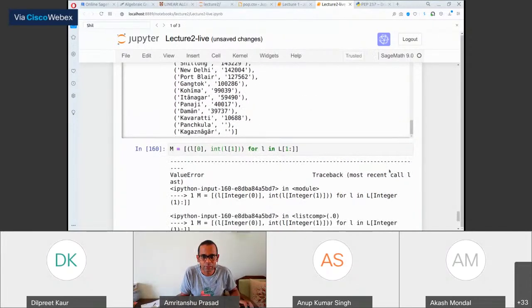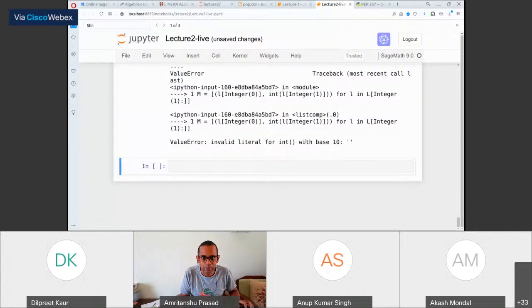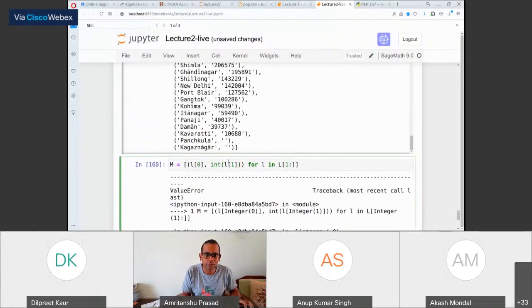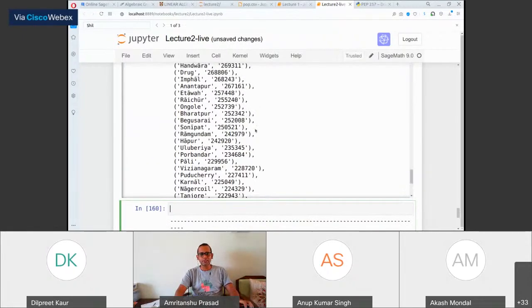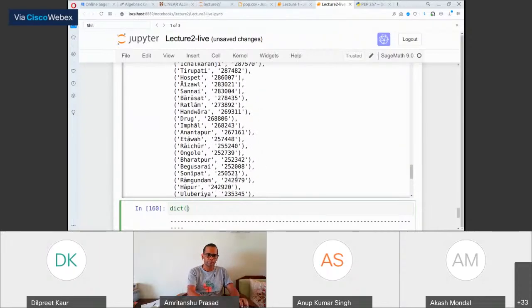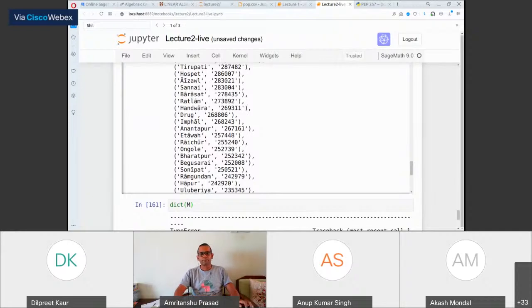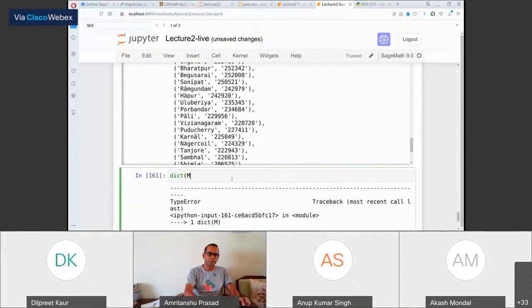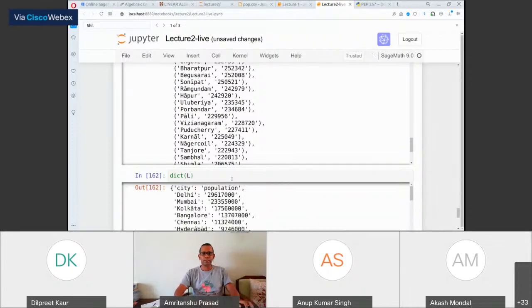No, that also doesn't. Same error. Invalid literal for int with base 10. Oh, okay. So that doesn't work. So something is happening anyway. Let me just turn this into a dictionary. So I have this L. I'll just say dict M. Something is wrong here. None M is not there. Dict L. It turns this L into a dictionary.